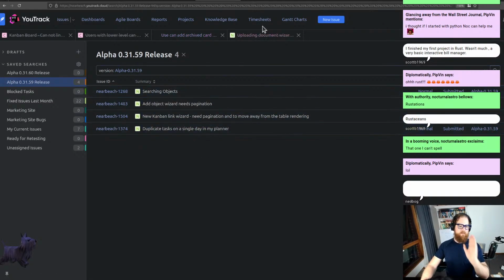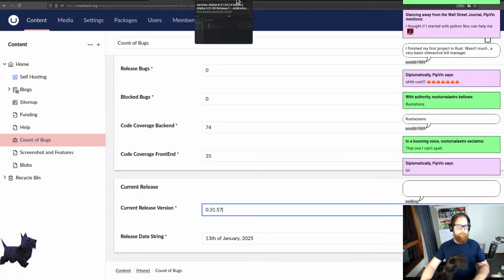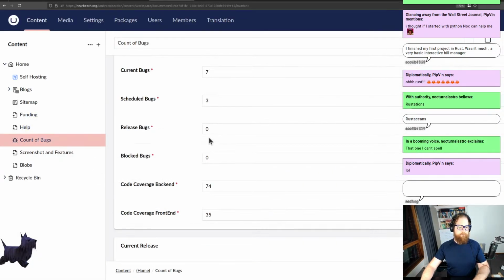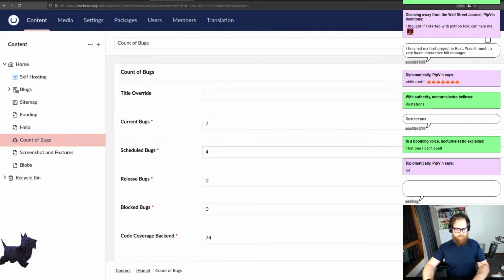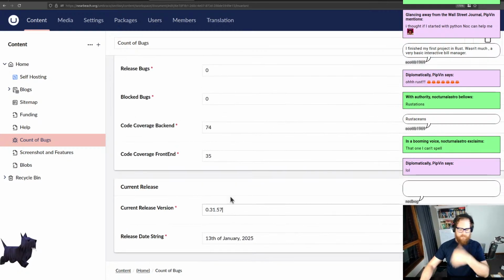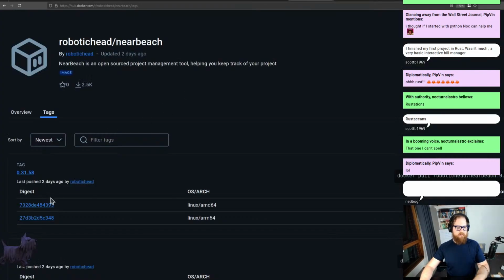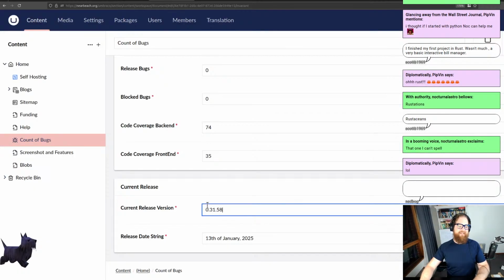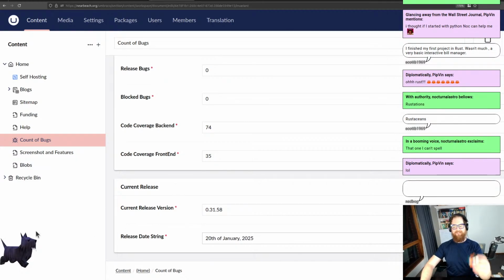Actually, I'm going to leave 4 in there, because I've got to update this. So we're going to say 4. So we released the 58th, and we released that 2 days ago, on the 20th. Yeah, that was our birthday. Well, when I say birthday, I mean NearBeach's birthday. All right, so that is done.